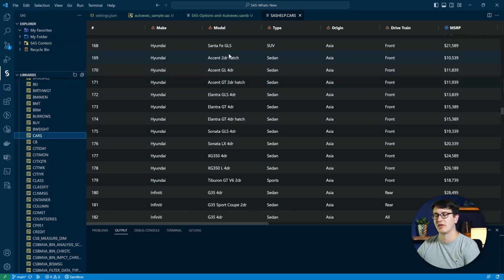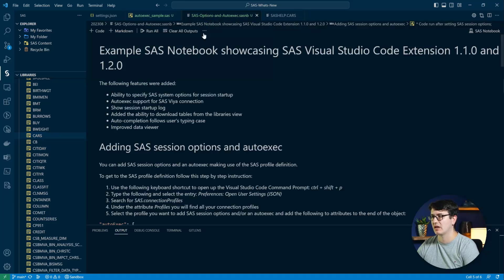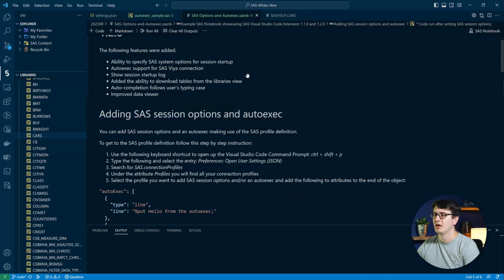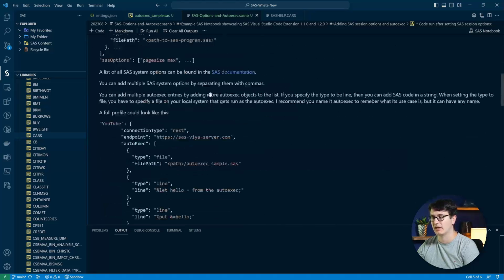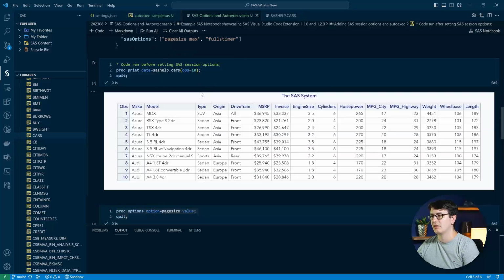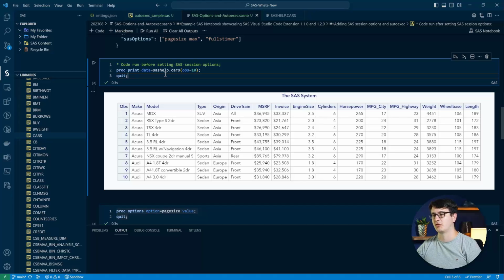Also new in this update is the ability to specify additional settings for both system options and Autoexec files on startup. For this, let's first take a look over at this example notebook linked down in the description, where all the new features have been listed, and also an explanation of how you can take a look at the SAS session option and Autoexec specification for yourself.